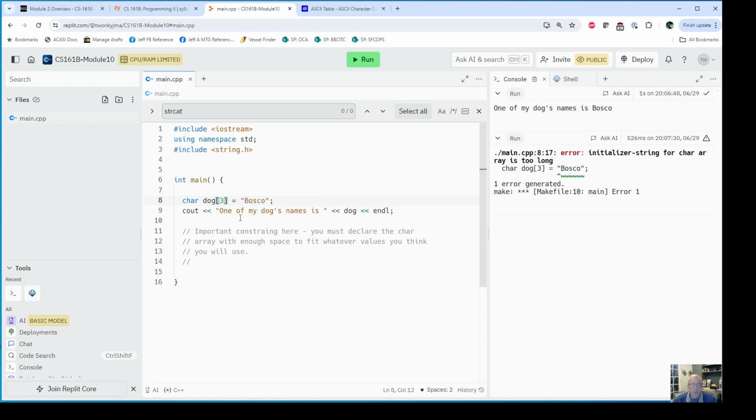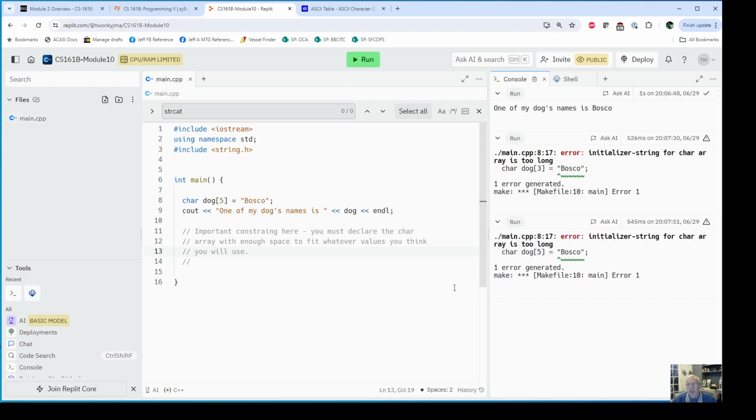Now let me show you one more thing. Oops. If I make that 5, if we were in person, I'd get a show of hands here to say, do you think this will fit or do you think this won't fit? And the answer is it doesn't fit. Okay, well, there's 5 letters in Bosco. Okay, so why doesn't 5 work? Let me show you why here.